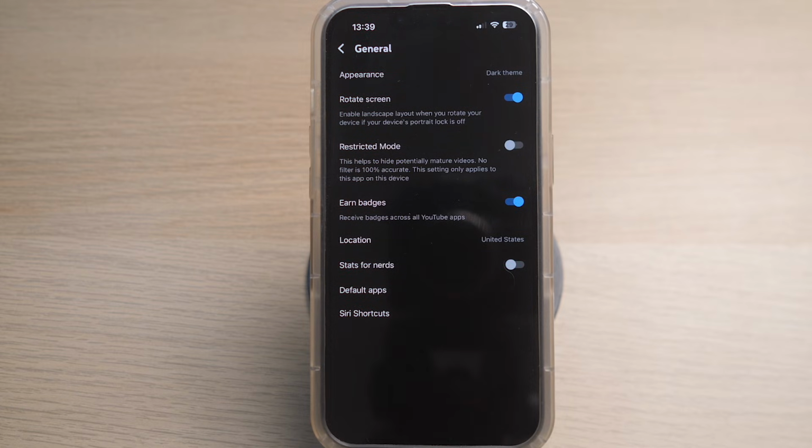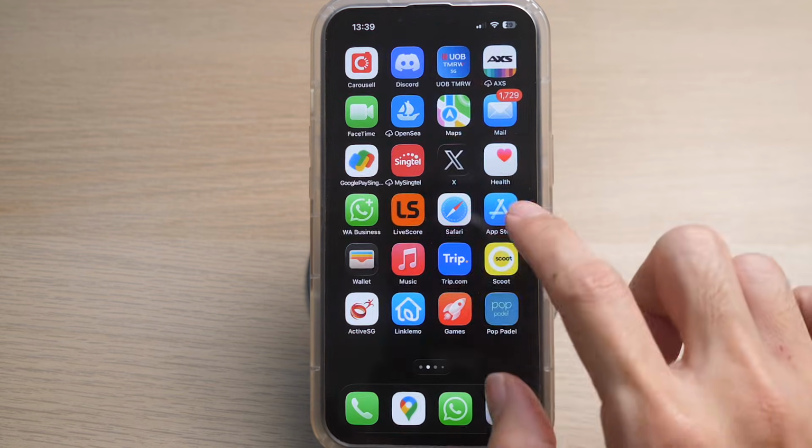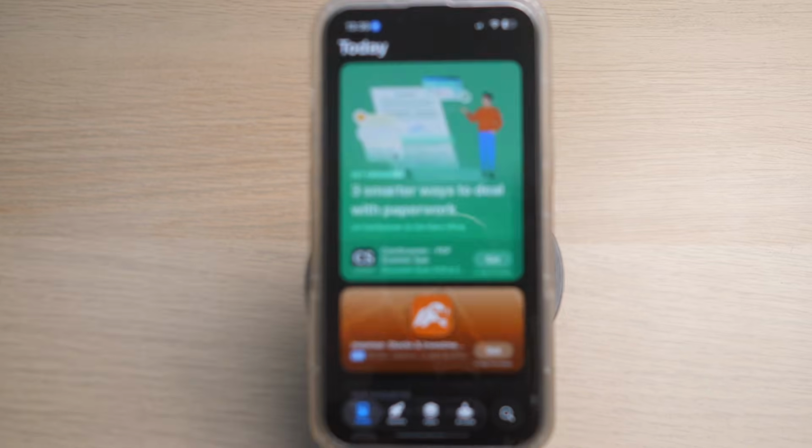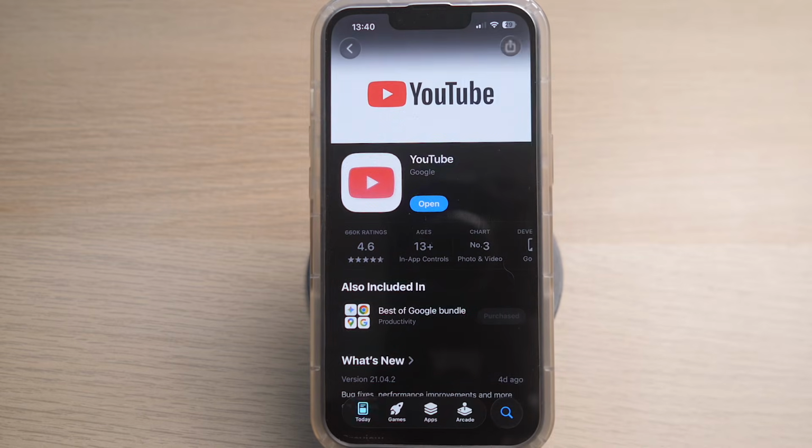If this is still not working, make sure you have the latest version of YouTube installed on your phone. To check this, simply go to the App Store on your iPhone or the Play Store on your Android phone and search for the YouTube app. If you see the icon update here, go ahead to update your YouTube app. If it says open, it means you already have the latest version installed.